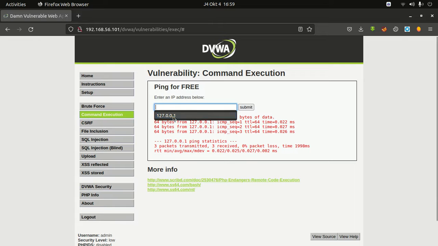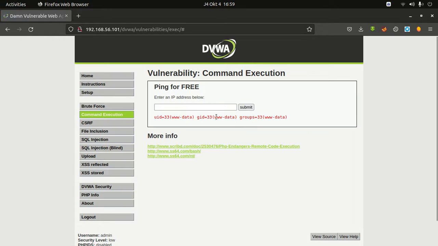So if there is a Linux server, I'm trying to say id. Okay, so I'm providing it here. Okay, so submitting here. Okay, so I got the ID, a user ID. Okay, so this is a user ID.